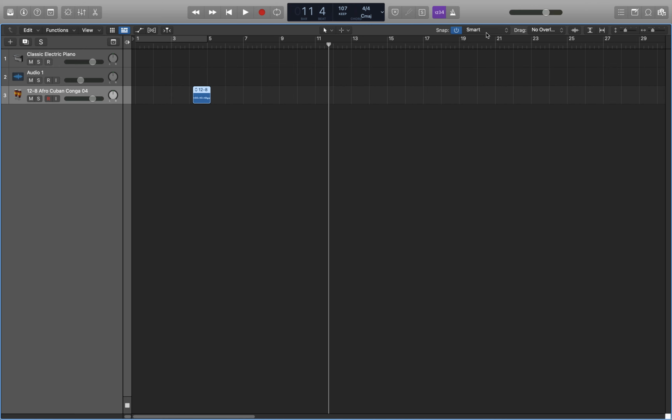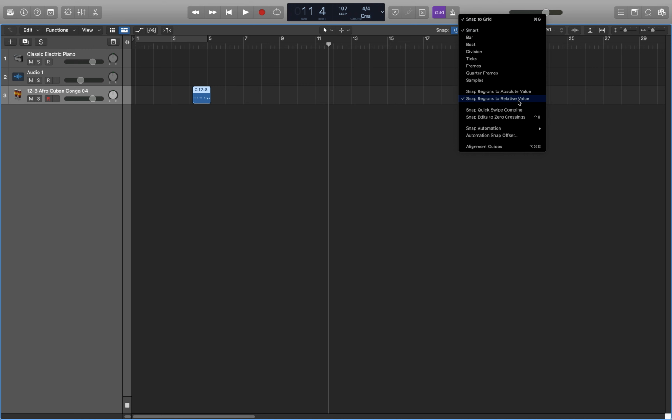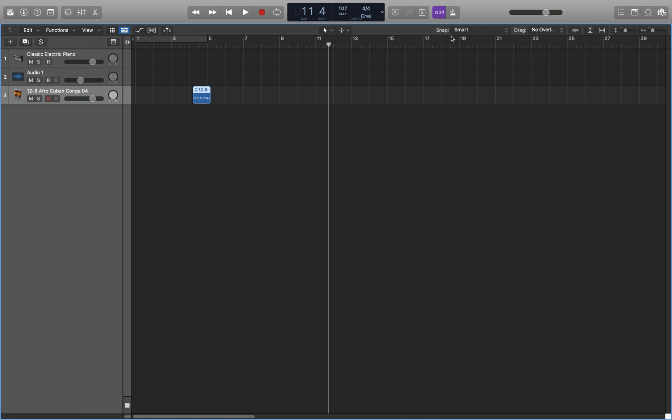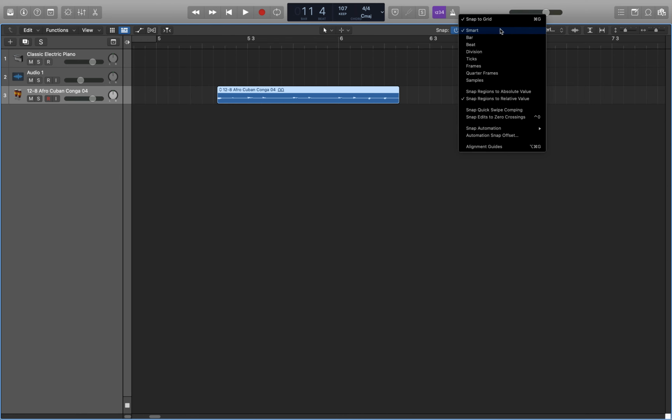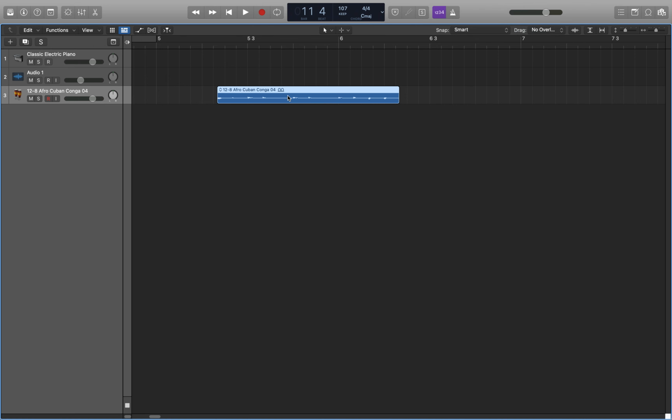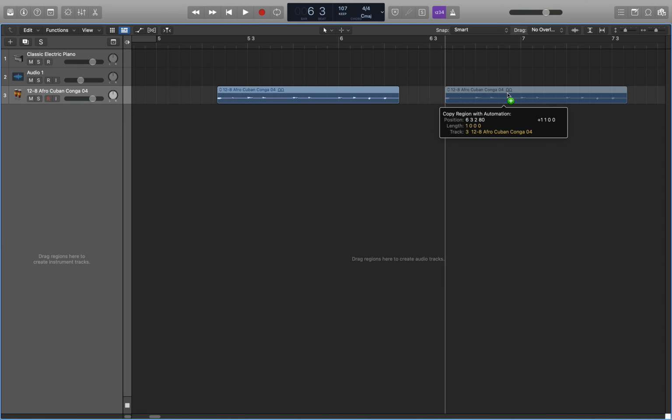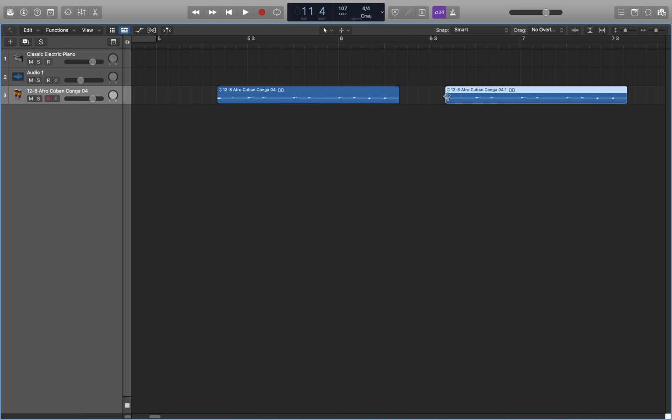This is relatively important. Snap regions to relative value, that's what it currently does. So I turn the grid off and I move it and zoom in. It's really not on much of a grid. I turn it on. Now, because it's set to relative value, if I do the ever important option drag command in Apple Logic world, what I've actually done is dragged it to the exact same place, relative, within that beat. So it's off in the exact same way as this one.